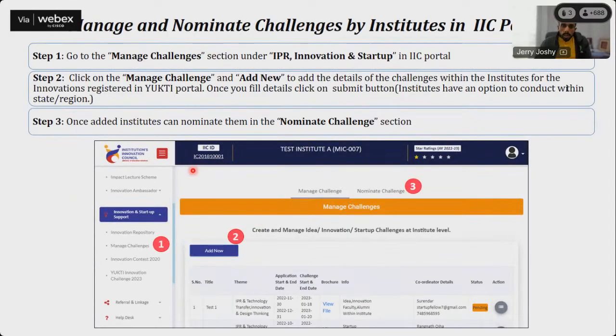Another feature that we have inside the Yukti is that throughout the year, we will be launching certain challenges, and as an institution, you can also launch challenges internally. For that, under the IIC portal, under innovation and startup details, you will be able to see manage challenges. Click on that. You will be able to see 2 options, manage challenges as well as nominate challenges.